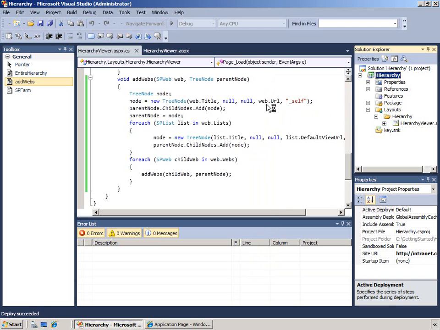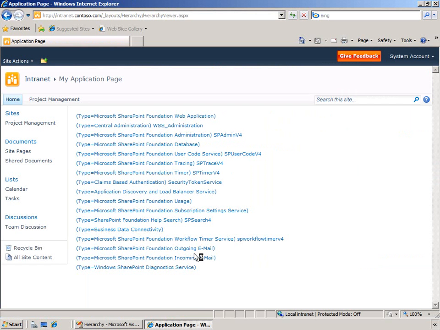So let's build and deploy our solution. And let's go back to our hierarchy viewer application page and hit the refresh button. It takes a few seconds for the page to refresh because we've just recycled the application pool by retracting and redeploying a solution. Now when the page does refresh, we can see that we have some tree nodes that are expandable.